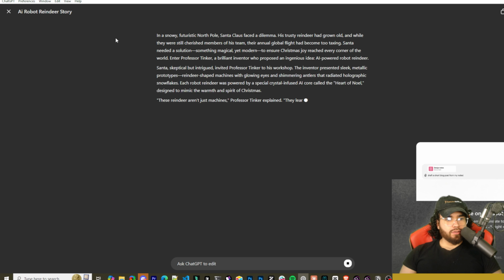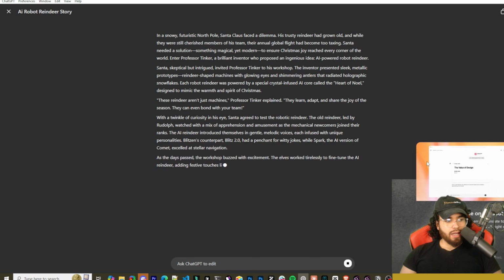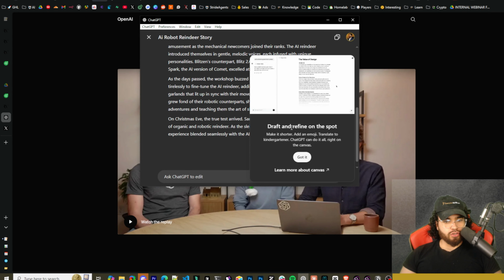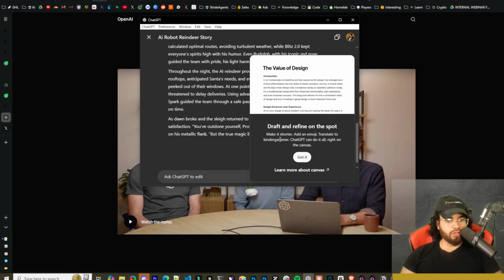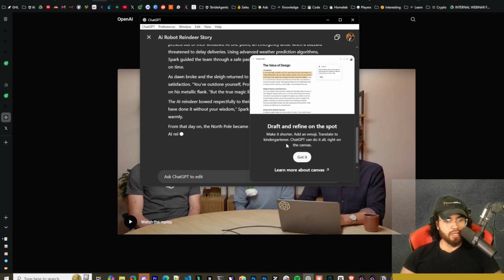All right, so as you can see, this is a canvas that has now opened. You'll see on the right here, we have something that says draft and refine on spot: make it shorter, add emojis, translate to kindergartner. ChatGPT can do it all right on the canvas.